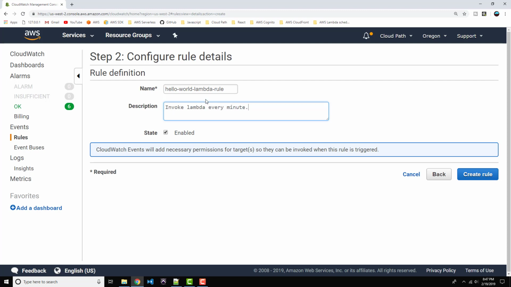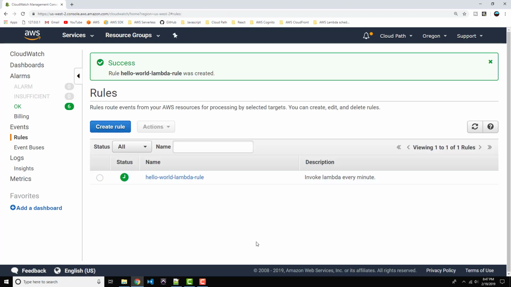There we go. And let's go ahead and click on create rule. All right, now you can see here's our new rule, and the status is already green. So this rule is already in effect as of now.